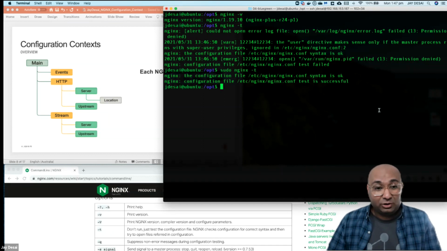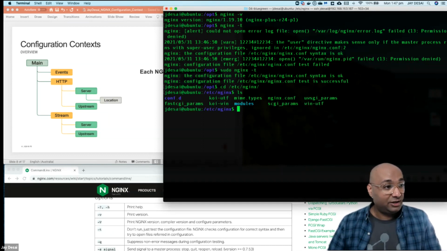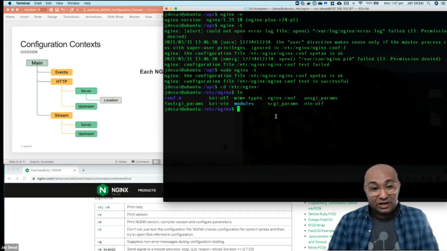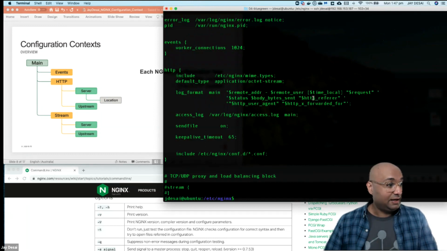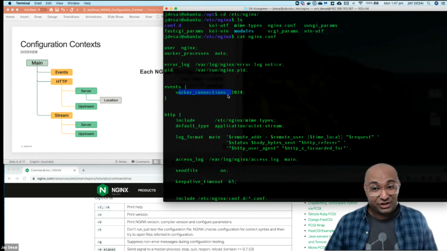Now, let's look at our NGINX configuration. The default location for NGINX is /etc/nginx. If I go there and do an ls, you'll see I've got certain files here and a conf.d directory. But first, let's have a look at my nginx.conf file. So cat nginx.conf, and let me scroll up a little. As you can see, in the main context, I've got the user, which is nginx, and the worker process defined. In the events context, I've got the number of worker connections defined.